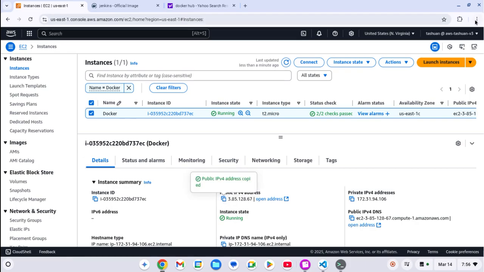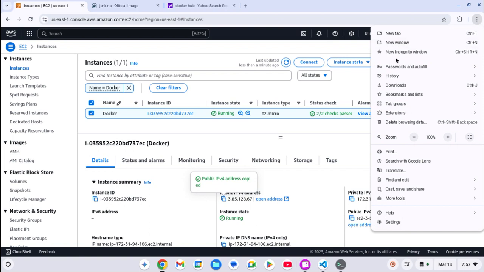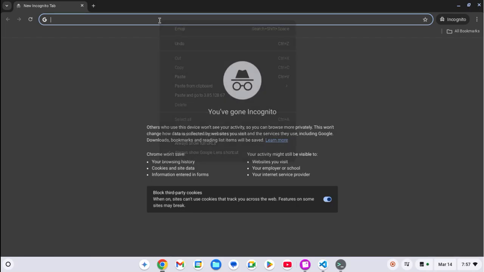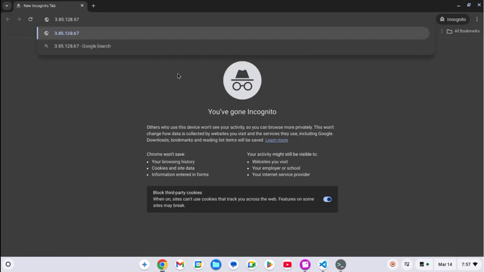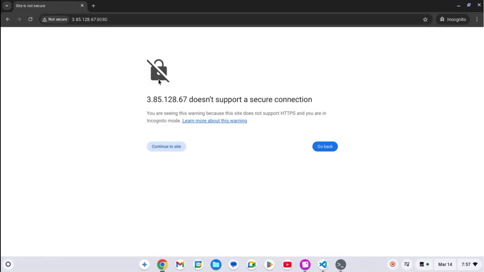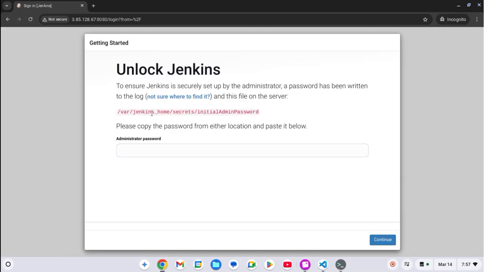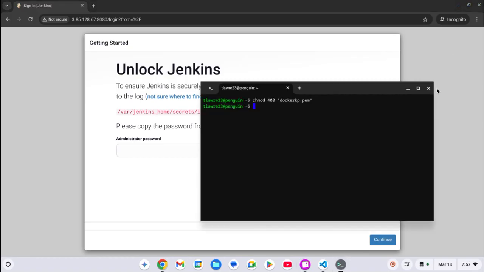So here we go. And now we would like to run our public IP address through a private web browser. So I like to paste it here, and I would like to put the port number here, and we're gonna do 8080, and I get this, but I want to continue to site. And there you go, people. Congratulations for actually setting up Jenkins through your Docker container on your EC2 instance. So we would like to get that initial admin password and load it there.